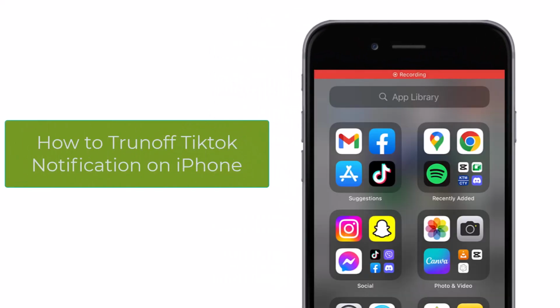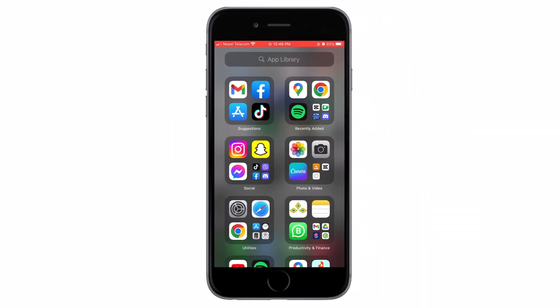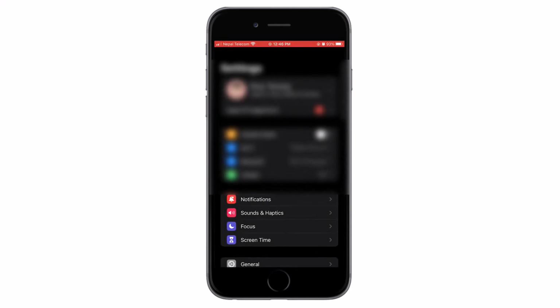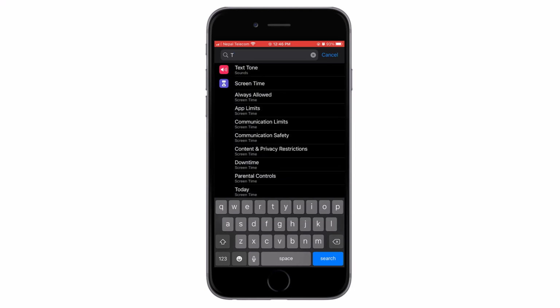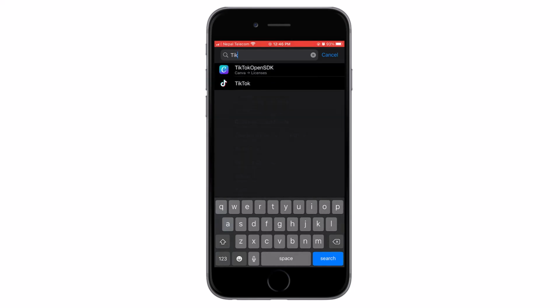Today we will learn how to turn off TikTok notification on iPhone. To do so, open settings on iPhone, then find TikTok application on settings. You can see the search field on the top. Search TikTok on search field and then open TikTok.